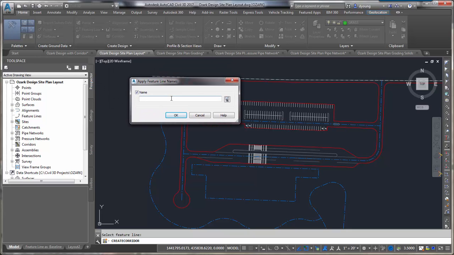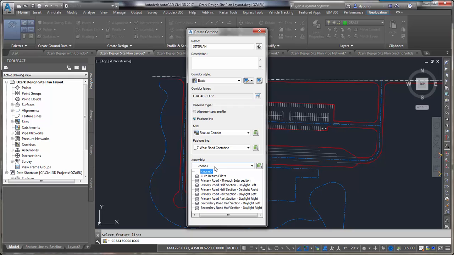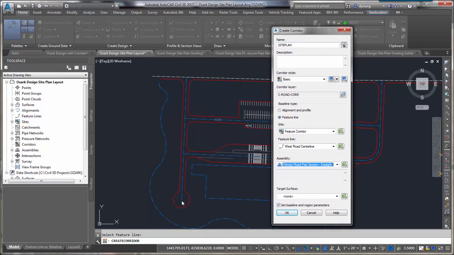It's asking for a name. Probably should give it one. West Road center line, something like that. Hit OK. And what assembly I want to do through this, I'm going to do primary road part section daylight left. And what that's going to do is put basically my road up through there and daylighting on the left. And we're going to target that down to existing site plan. And let's see what we get.